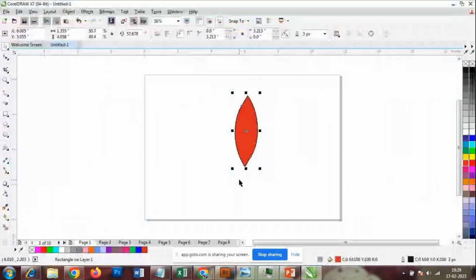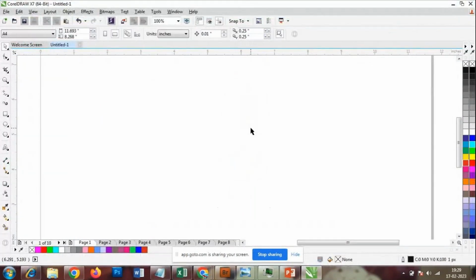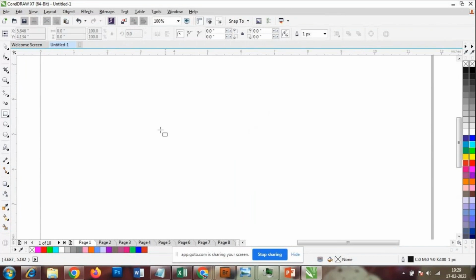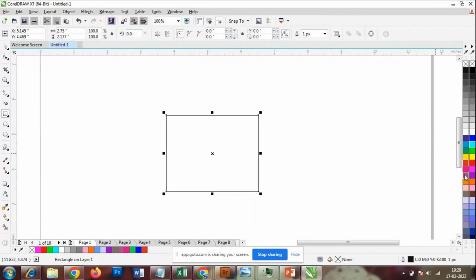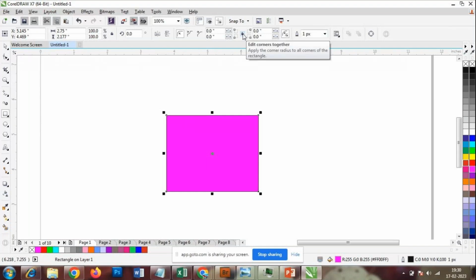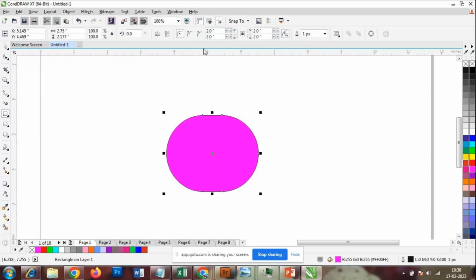Okay, so you will get the petal design like this. What I'll do, once again I'll show. Here I will take the square shape with a different color. Whenever there is one lock option here, edit corner together. If you click on this, what happens if we give 1 or 2? Okay, so what is happening? Each corner is going to change. If I give 1, what happens here? All the corners are changing.